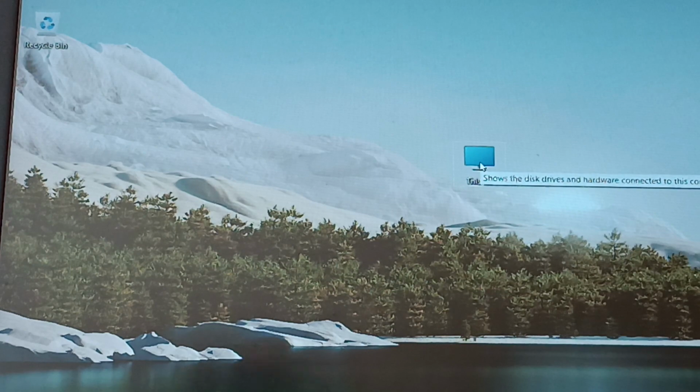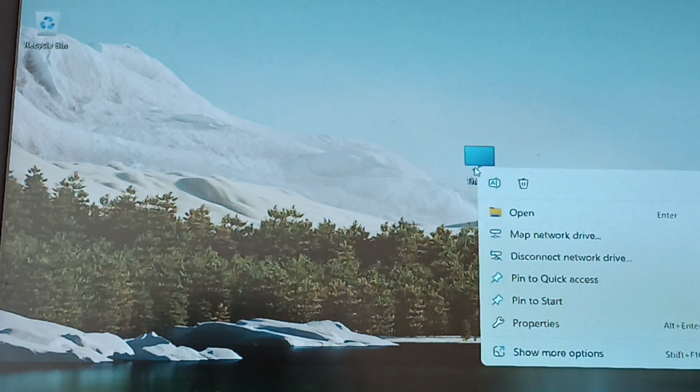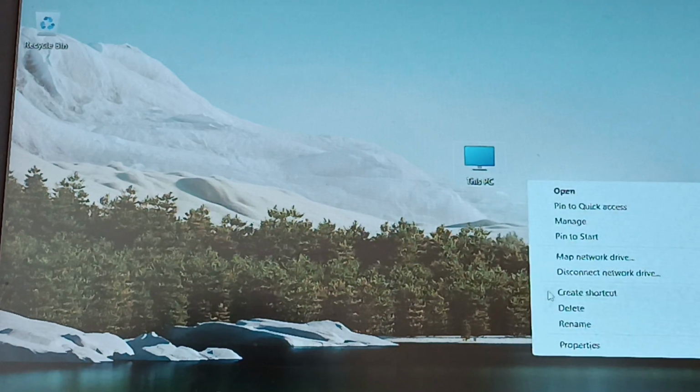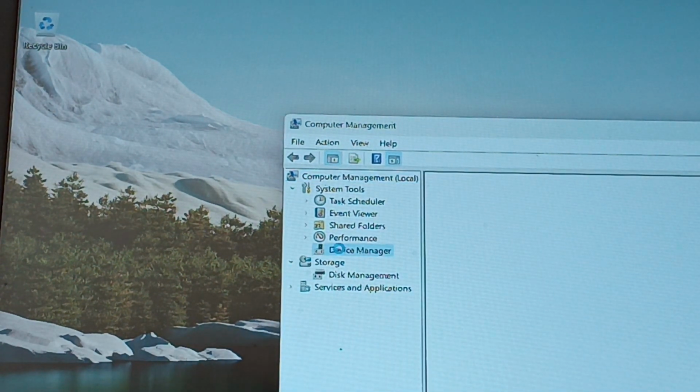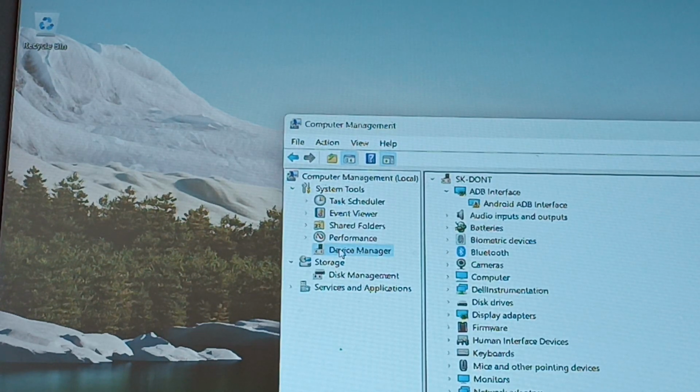In this step, here you're going to see My PC. Okay, here you have this PC. Give a right click on it. Click on Show More Options, and then click on Manage. Now right over here, you're going to click on Device Manager. Here you have lots of drivers. If you are getting the error from a USB port, you're going to update your USB driver.